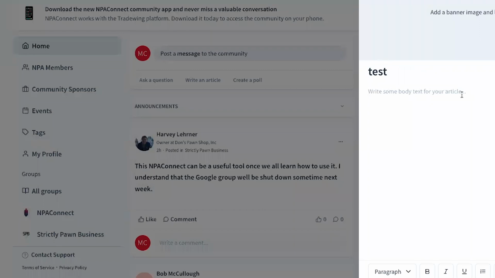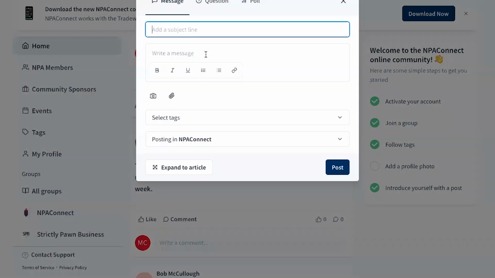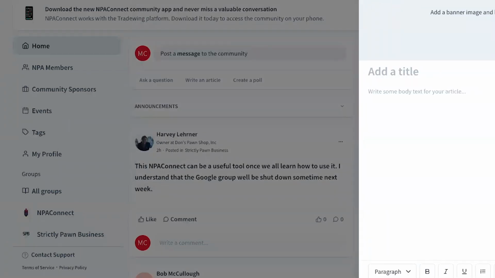So when you're making a post, can you go back and show how to make it an article? Sure. Okay. So I clicked on post, and I'm going to expand to article. The nice thing about this is you can add pictures up here, make a banner, so it looks like a real article. And then down here, if I put a heading, I can also make that different sizes.